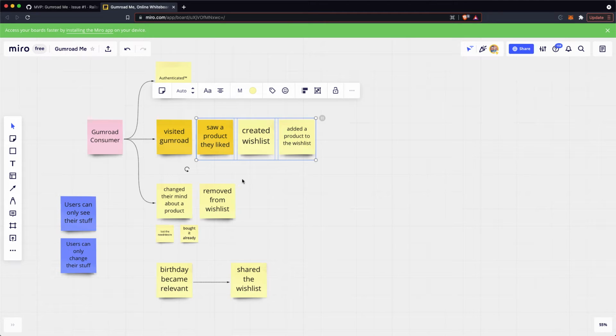Ideally, one very simple way they could do it, and this is probably the way we're going to implement it at first, is they see a product they like, they copy the URL, they go over to our app. If they don't have a wish list yet, they create it. Then they add the product to the wish list by pasting the link in and then submitting the form. Okay, that is very simple.